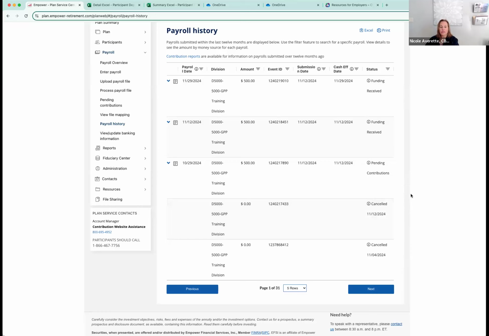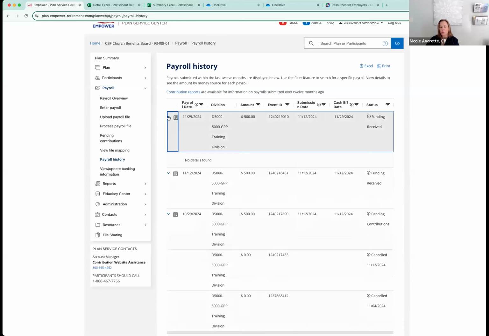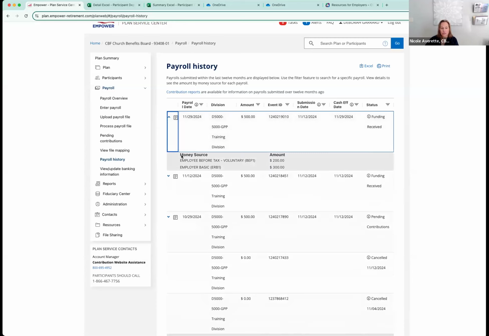If you go back over to the left-hand side, on the left-hand side of payroll date, you have a piece of paper and you have a blue arrow. If you click on that blue arrow, it's going to give you a quick snapshot of your money sources. So you have the amount of $500 that was submitted. Now clicking on that blue arrow will actually break out those money sources just to make sure that you have put the monies where the source that they need to go.